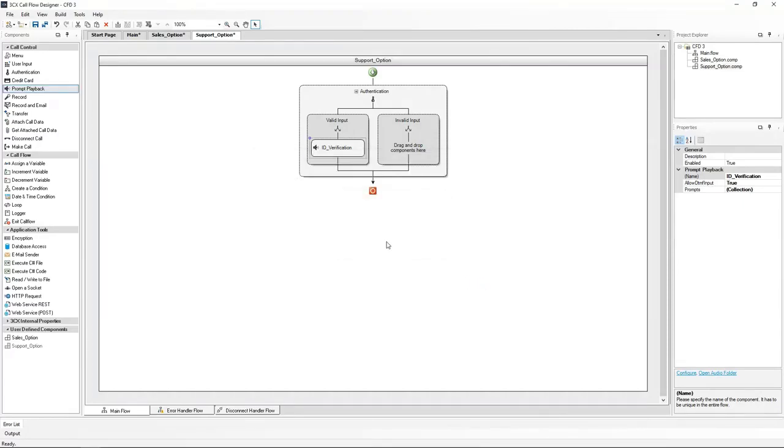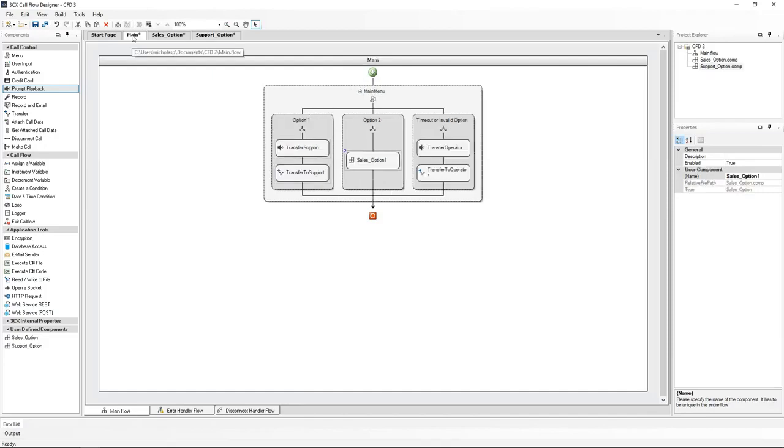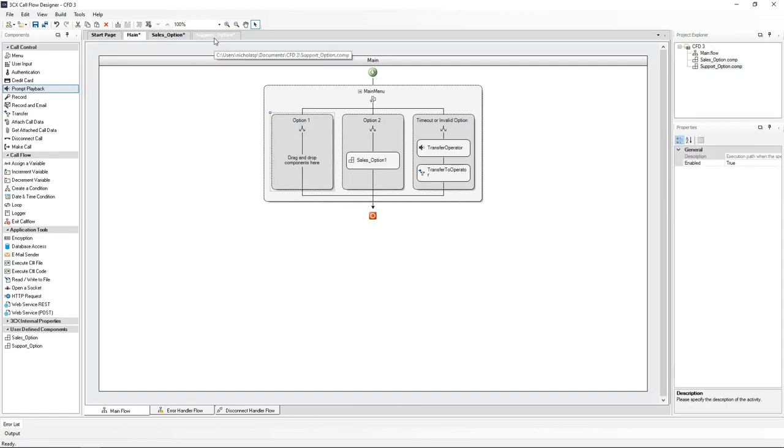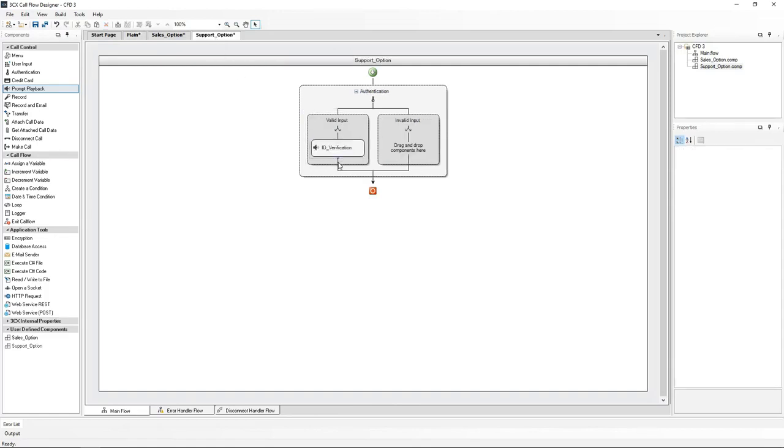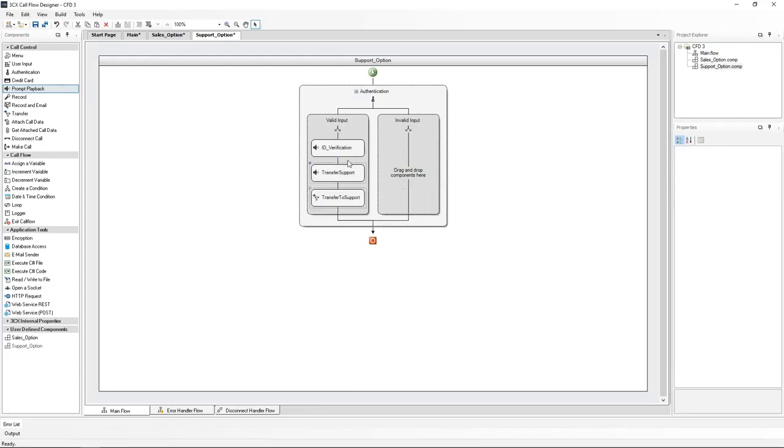I will now move the existing call flow components of the support queue into the new support option component. Now, if someone enters an invalid support ID 3 times, the call will be forwarded to the sales queue, according to the sales option component. So I will bring that component into use.